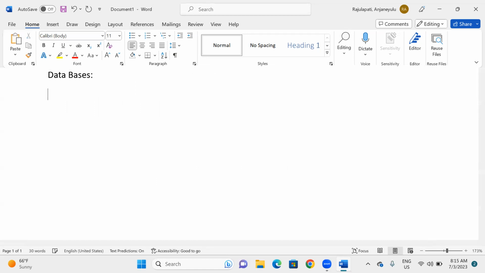So what exactly is a database? A database is nothing but a disk, actually. It will store the data, just for storing the data.